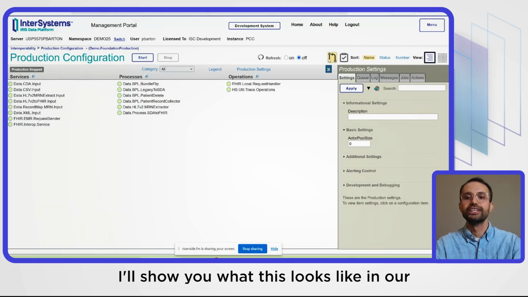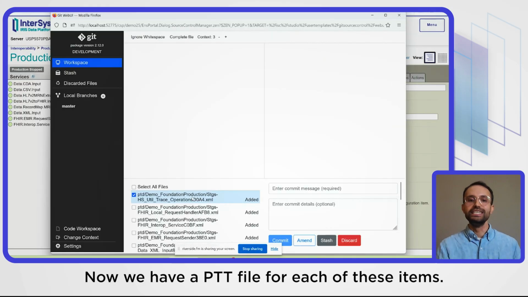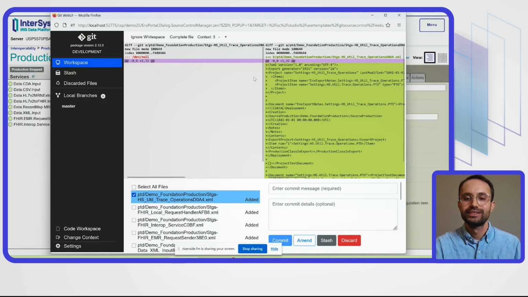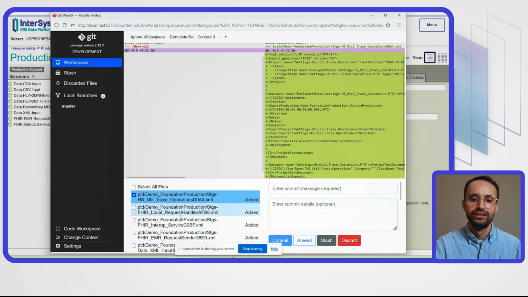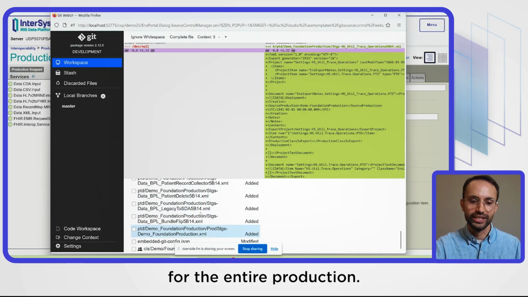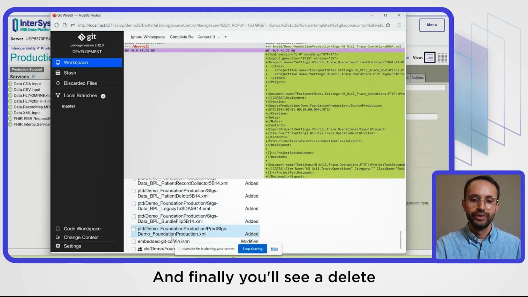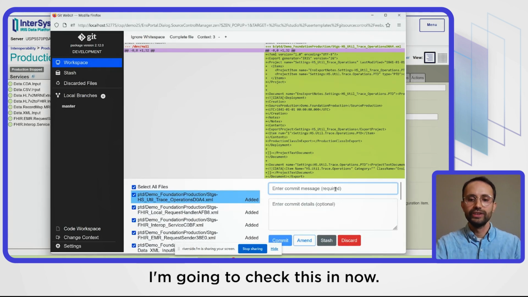I'll show you what this looks like in our workspace view in the source control UI. Now we have a PTD file for each of these items. Each of them has an XML representing the production item settings. There's also another file that's just the production settings for the entire production. And finally, you'll see a delete for the class format of the production. I'm going to check this in now.